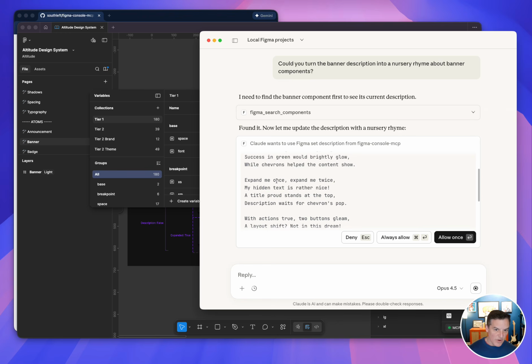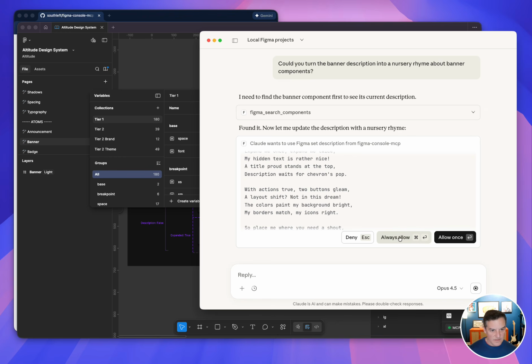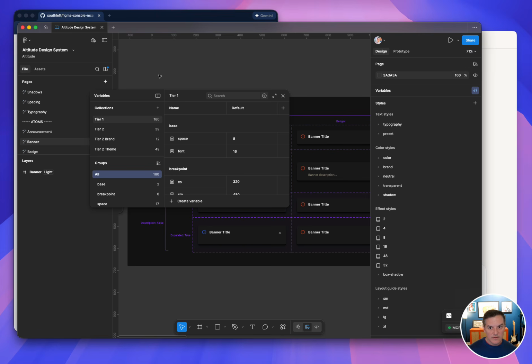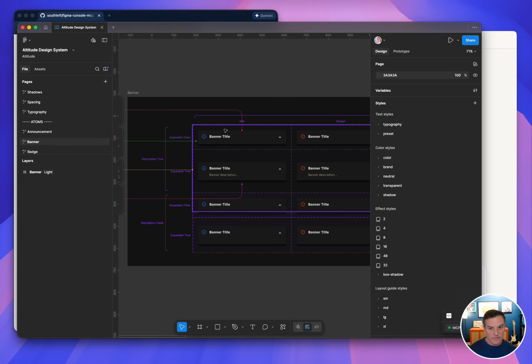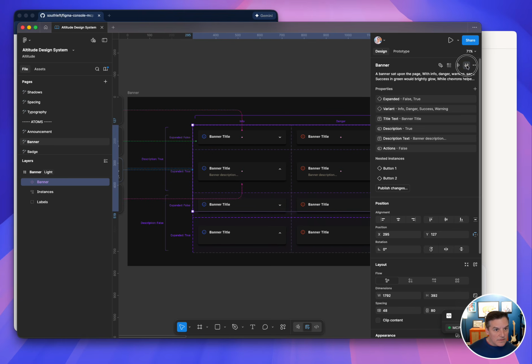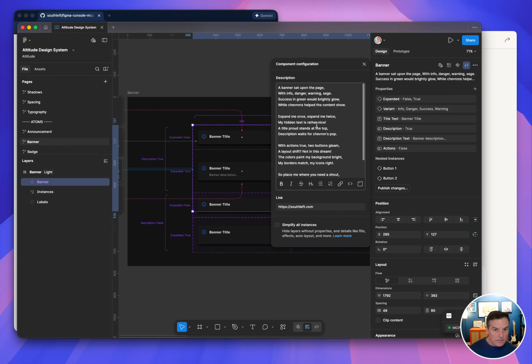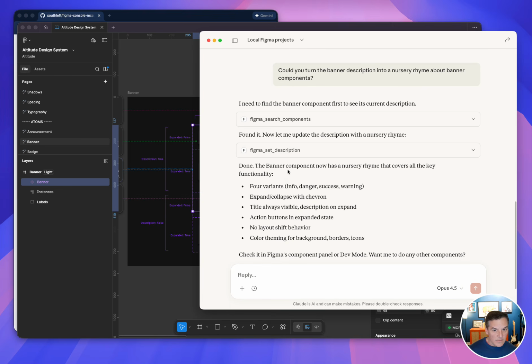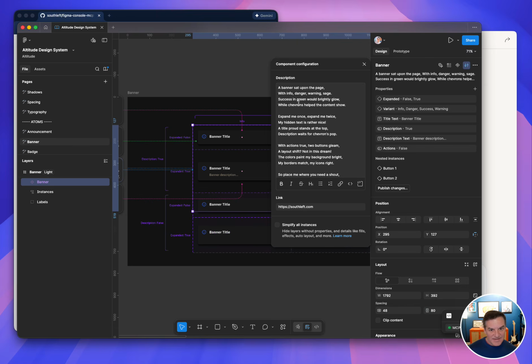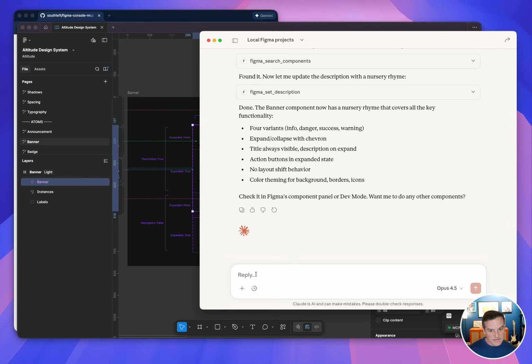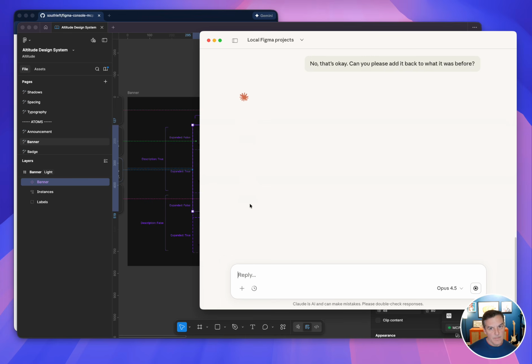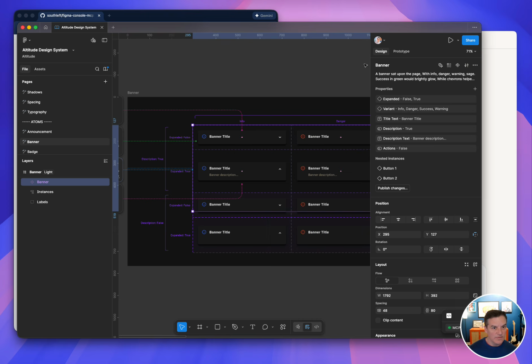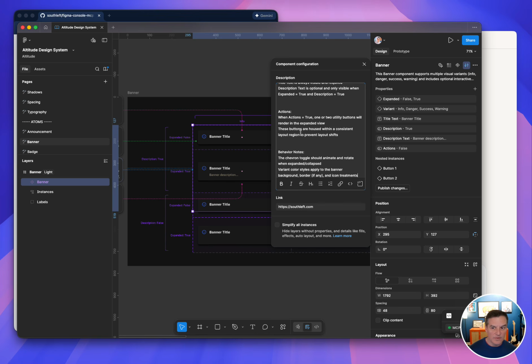It's showing me what it wants to do there. And yeah, this looks great. So I'm going to approve that. I'm going to navigate to that banner. This is the banner. And then there it is. So it added that nursery rhyme to there, and I'll just say, no, that's okay. Can you please add it back to what it was before? So I'll close that out, and then it should, there it is. And now it's back to what it was before.